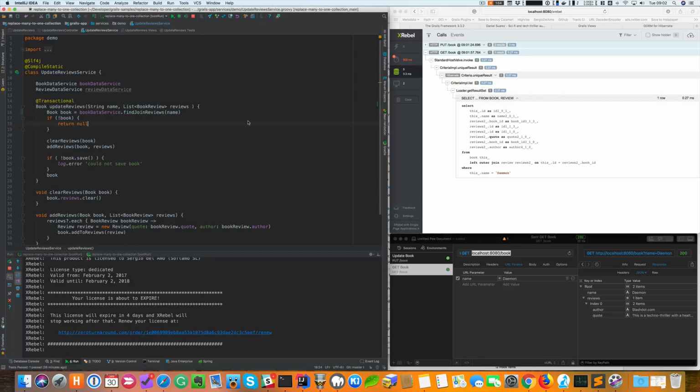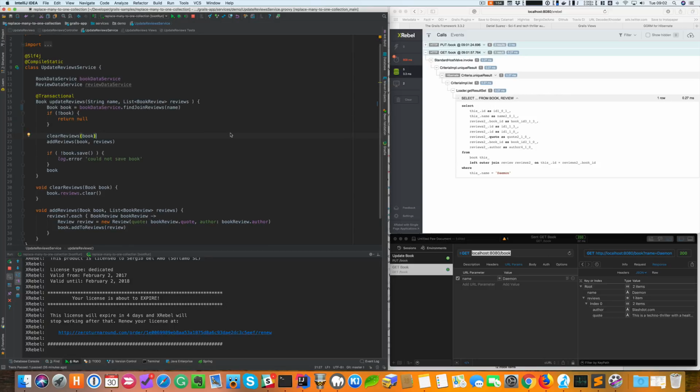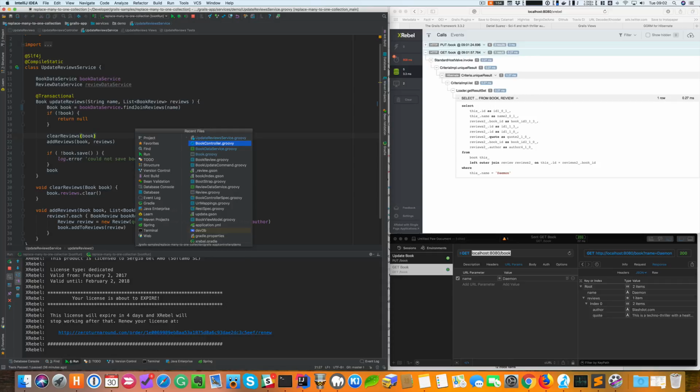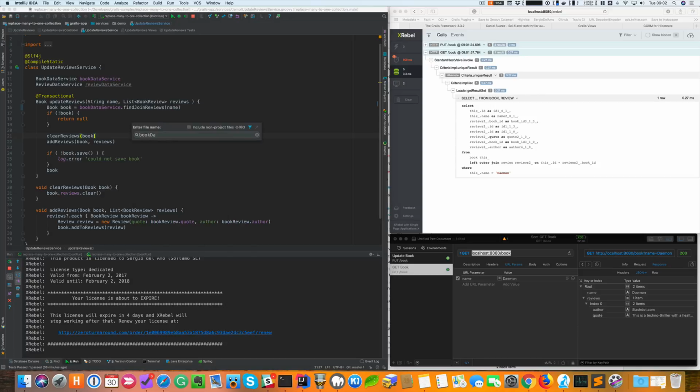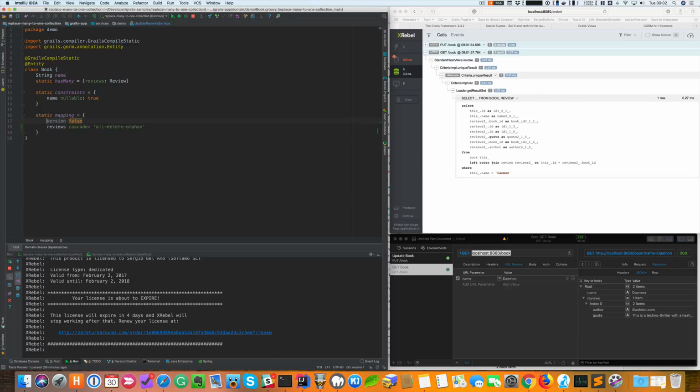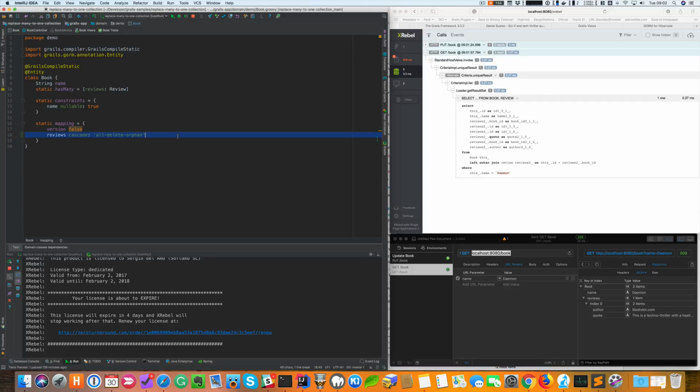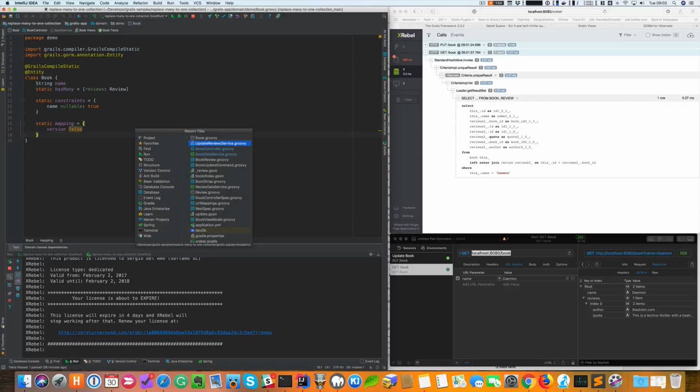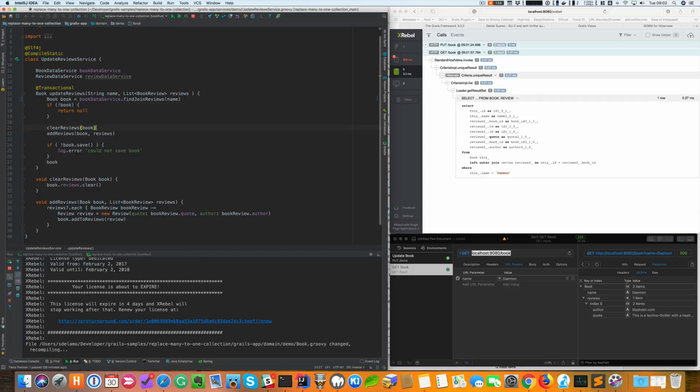What if you didn't want to change the cascade behavior and you wanted to take care of replacing, of doing the clear of the reviews yourself? Let's just do that. Go to book, remove the cascade behavior that we just defined. We are going to go to the update review service.